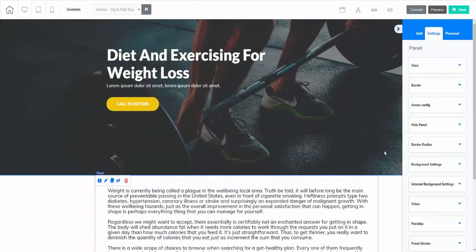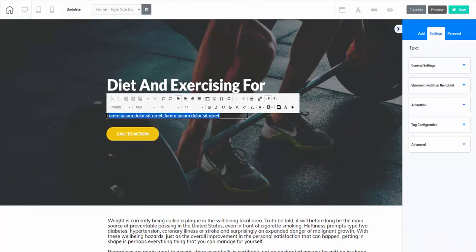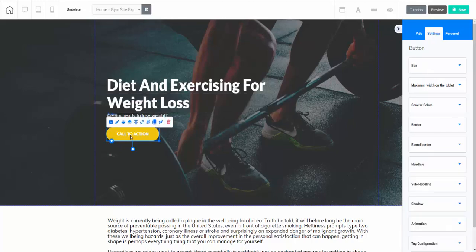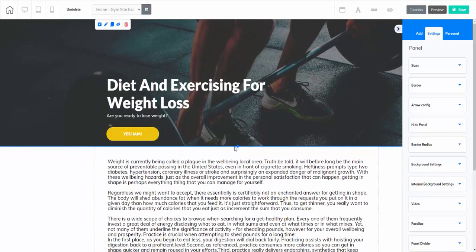So I decided to fix the format. So here I can have a call to action, something like, are you ready to lose weight? Here it says call to action, so you're going to click here where it says headline, and you put, yes, I am, something like that. Let's say that that's my call to action, right? So I can make this bigger, I can make this smaller if I want.